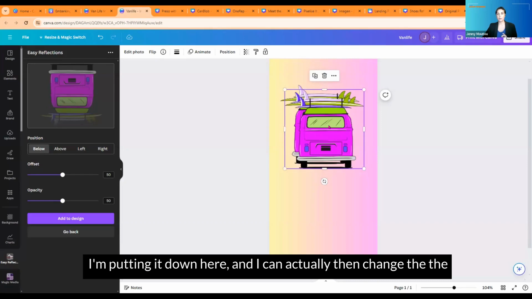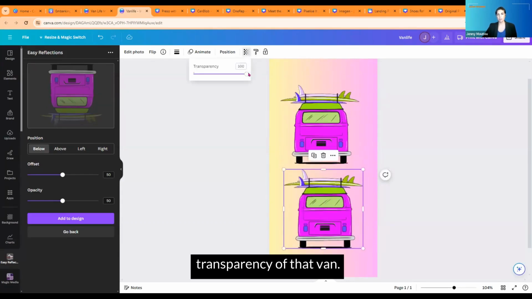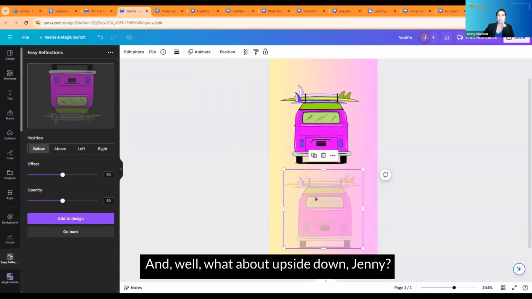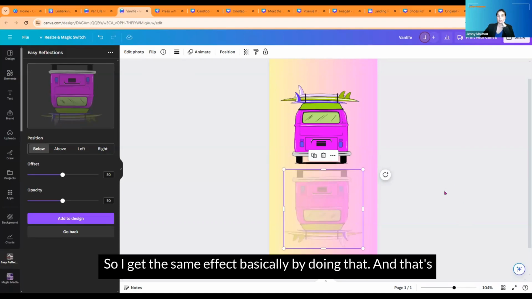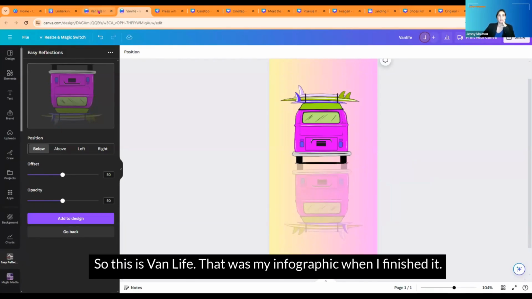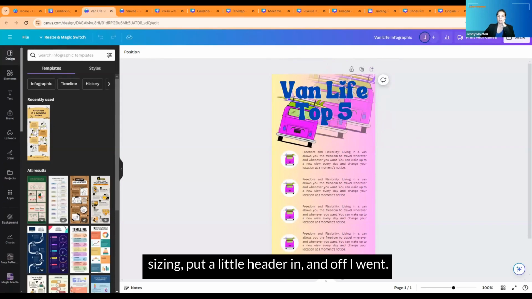If I didn't want to use that reflection tool, I could get the same effect by simply duplicating that van, putting it down here, and then changing the transparency of that van. So I can make it, let's say, 23% transparency. And what about upside down, Jenny? Well, Canva has this flip option. You can flip things left and right, and you can flip them vertically. So I get the same effect basically by doing that, and that's an option there. So this is van life, that was my infographic. When I finished it, I simply did the reflection tool, copied it out, and then changed the sizing, put a little header in, and off I went.